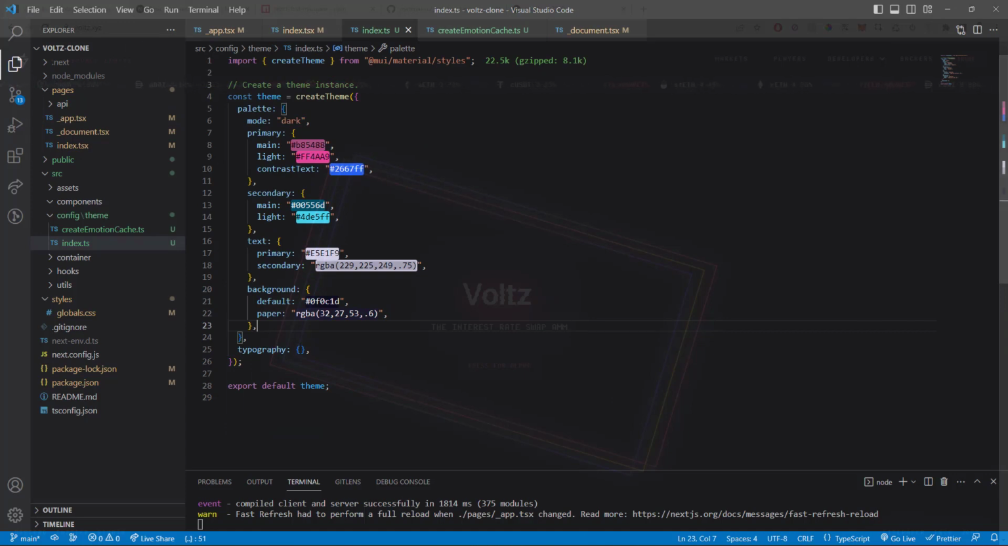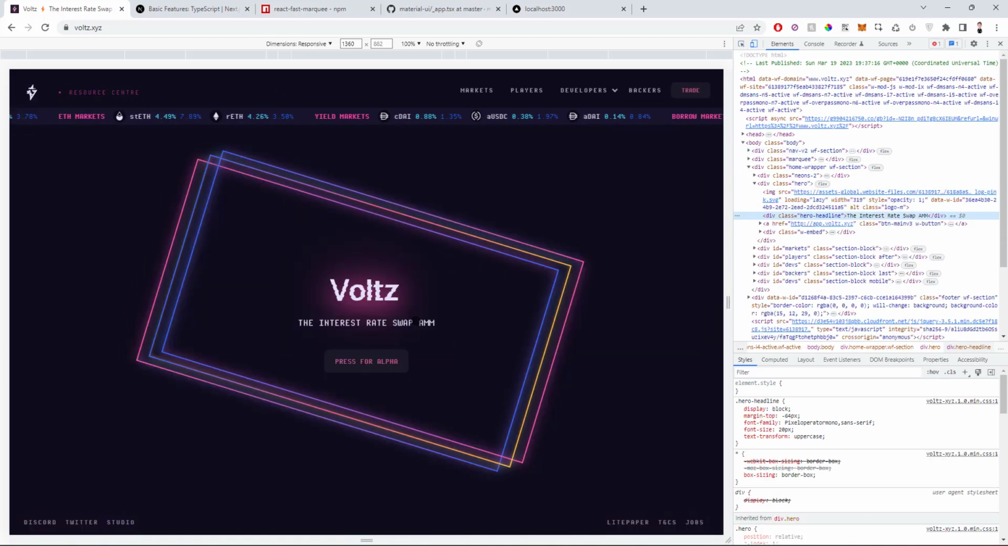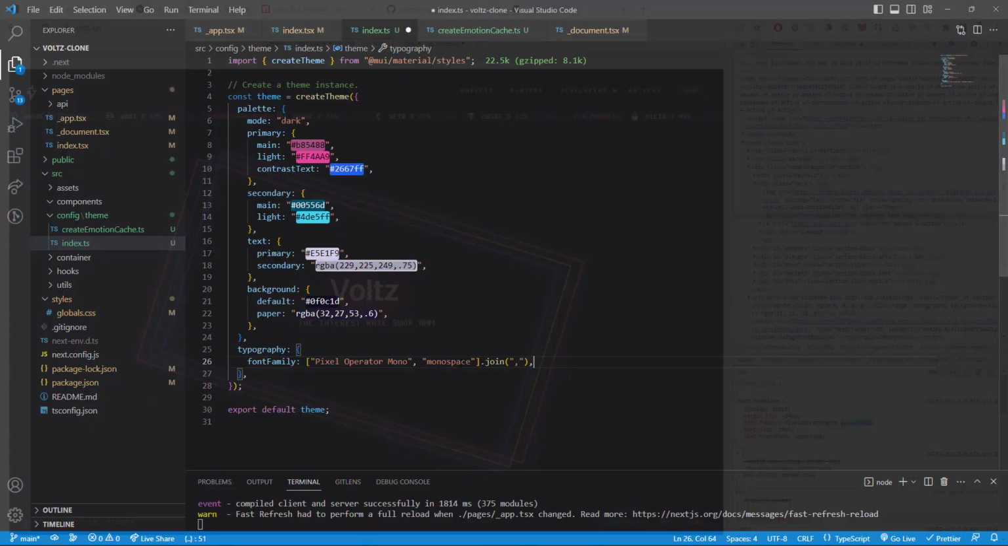Under our theme, inside the typography, let's do a fonts family. So fonts family, and then you can either do a string, or since we're using a secondary font as well, I'll just paste that in. And all this will do is, if you go back here and look at this font, it uses 2, right? So pixel, mono, and sans serif as well. So I'll replace that.